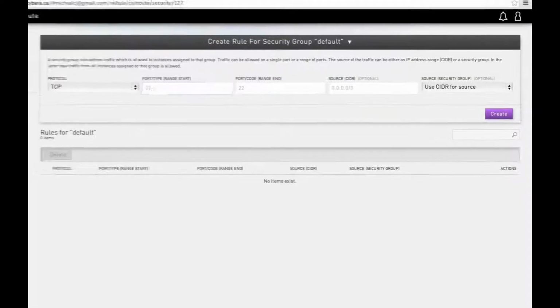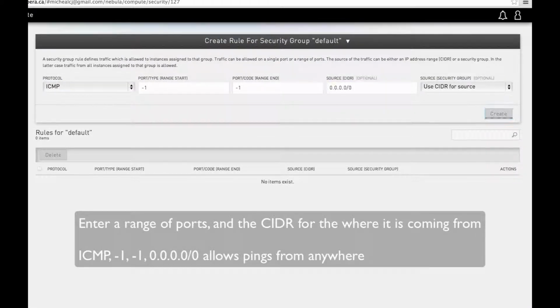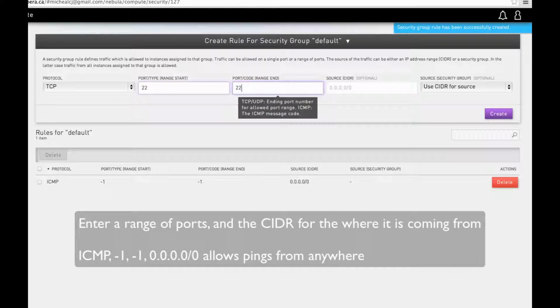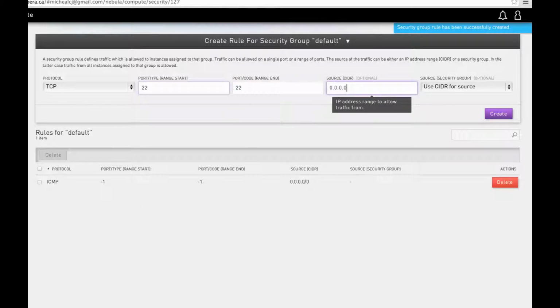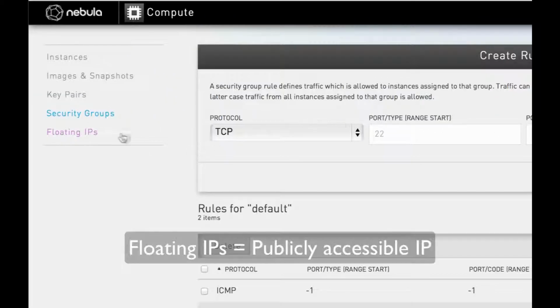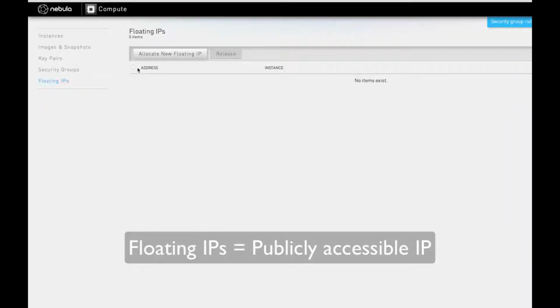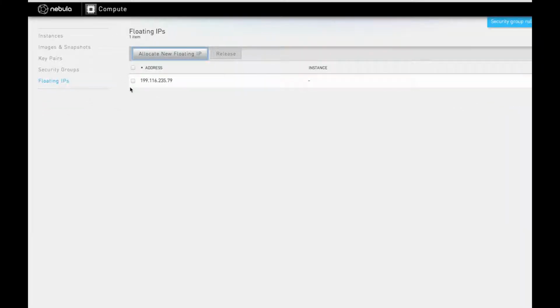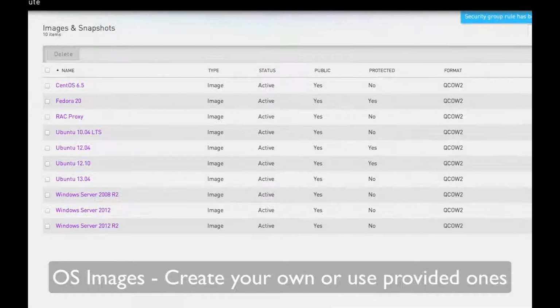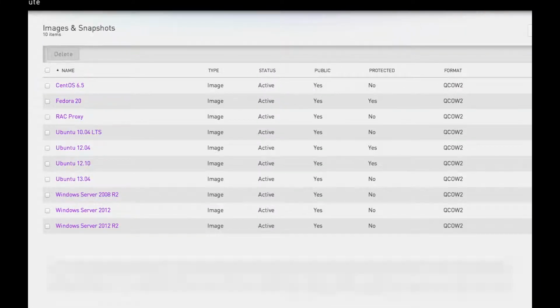For example, being able to allow us to ping our instances from anywhere, or with port 22, allow ourselves to SSH into our instances. The last bit of setup is something called floating IPs. Floating IPs are actual public IPs. Next, we look at the images section. These are the actual OS images. You can create your own or just use these pre-existing ones.